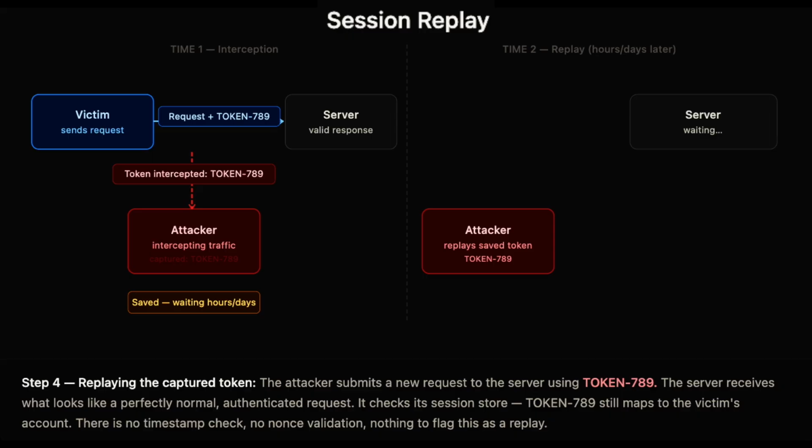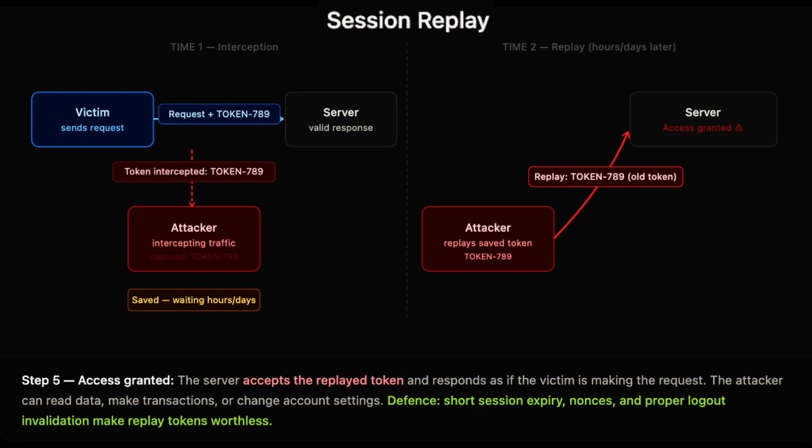If the server does not properly expire sessions or invalidate tokens on logout, the token will remain valid indefinitely. The attacker submits a new request to the server using token 789. The server receives what looks like a perfectly normal, authenticated request. The server accepts the replayed token and responds as if the victim were making the request. The attacker can read data, make transactions, or change account settings.